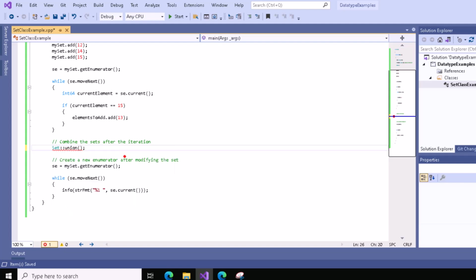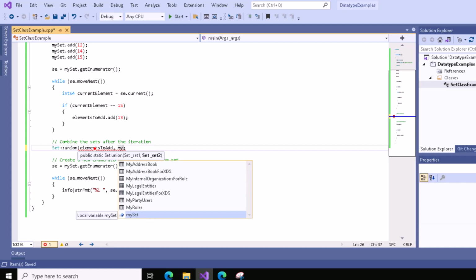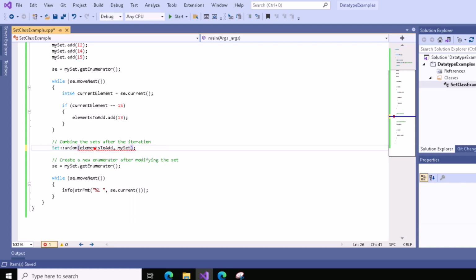Let me delete this one, delete this as well. Let me save it. Okay, now let me give a bracket over here. Now you can see that in the set we have a method called union, and with that we have to specify set 1 and set 2. So we will give the name of the first set, and then the name of our second set, that is my set, and we can just save it like this. Now we are not getting any kind of error. So this is how we can do a union in the X++ programming language.